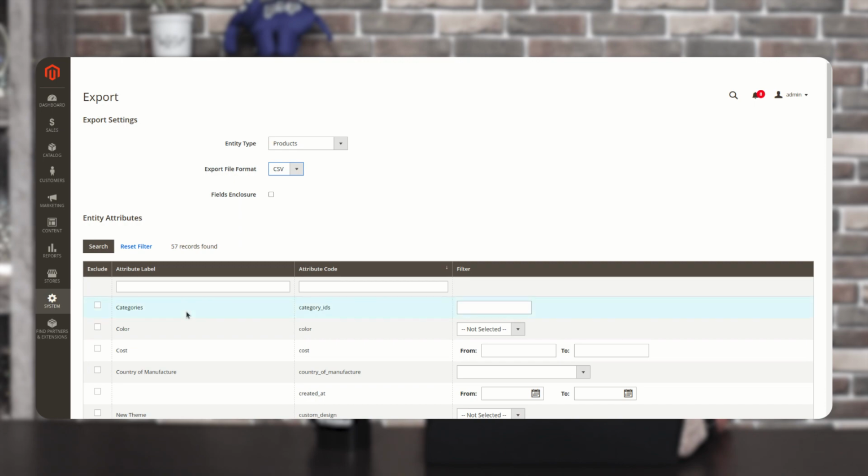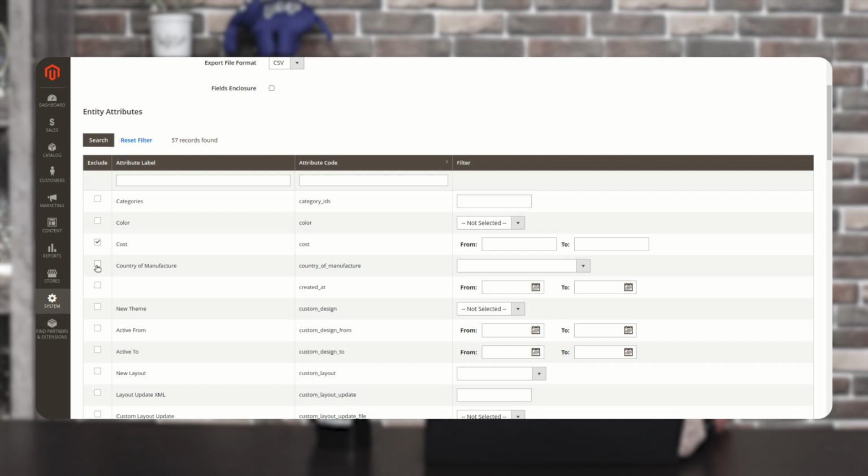At the bottom side, you can see the entity attributes options. From here, just in case you want to exclude some attributes, you can select those attributes from here and save. Then those products which have those attributes will not be exported in the CSV file format. So you check these boxes like this. As of now, I'm not going to check any of these boxes.